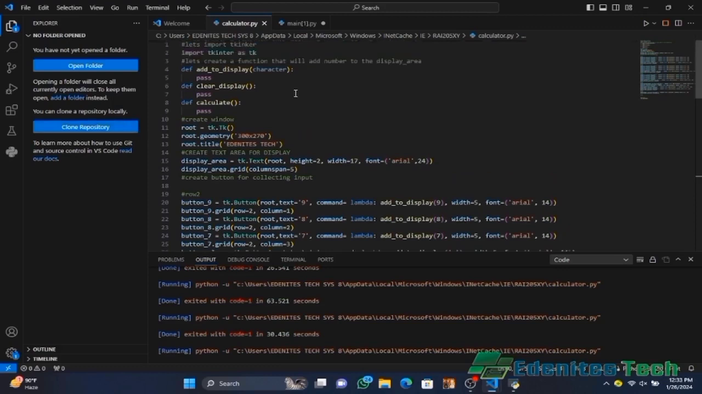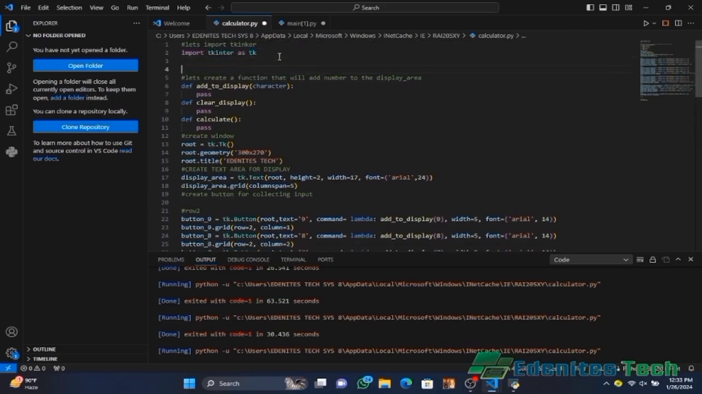So let's go to the functionality. For this calculator, we will need a variable. This variable is going to save whatever is inputted into the calculator. Let's call this variable equation. Well, I think that is better. So we set it to an empty string for now.